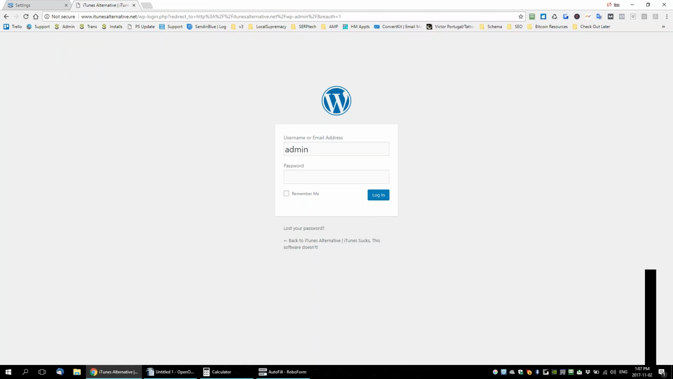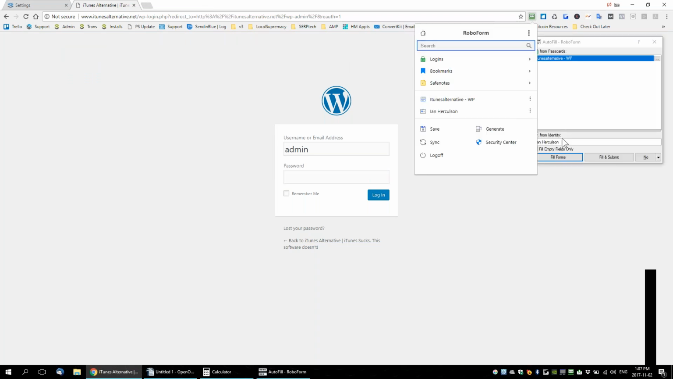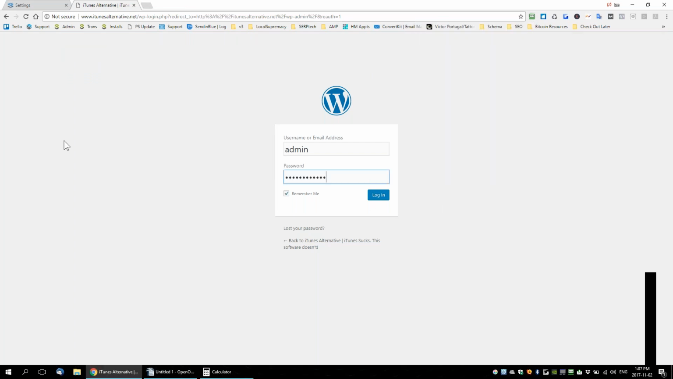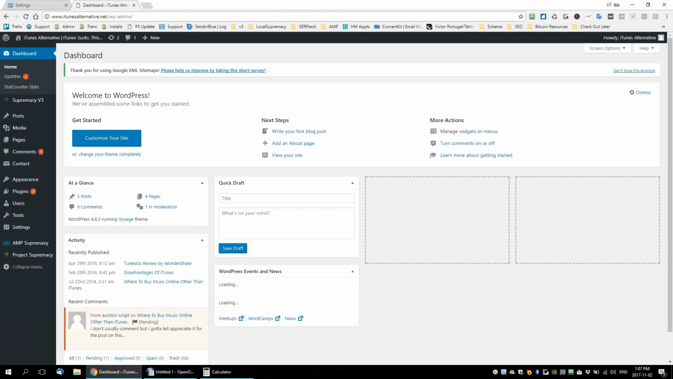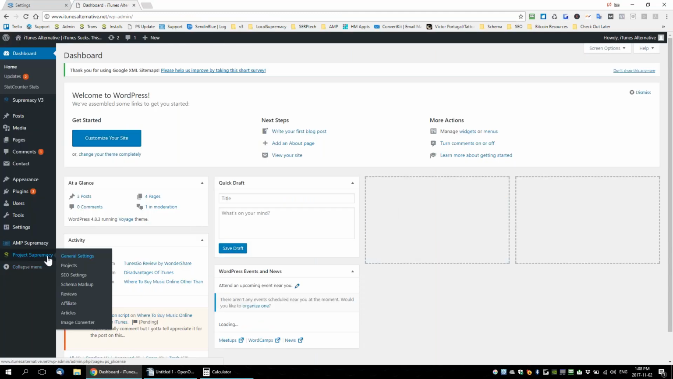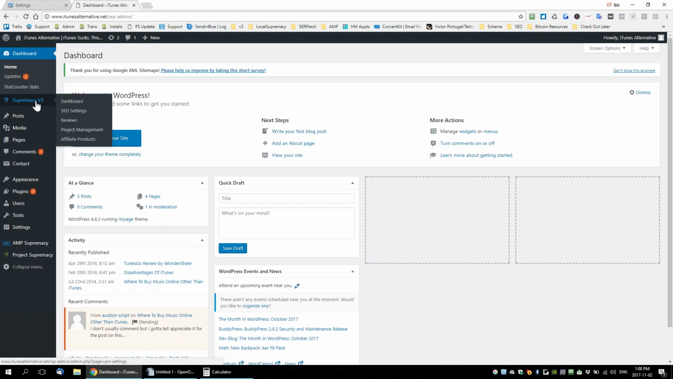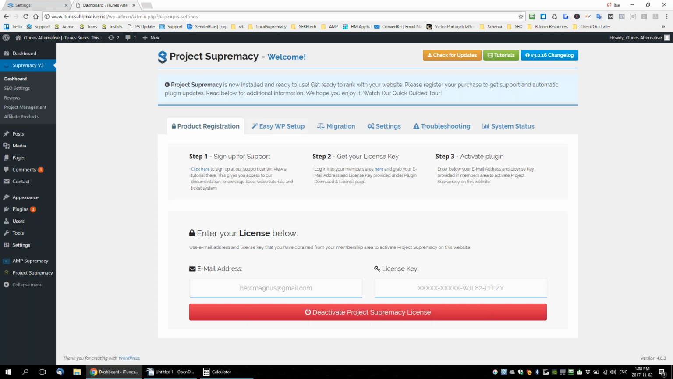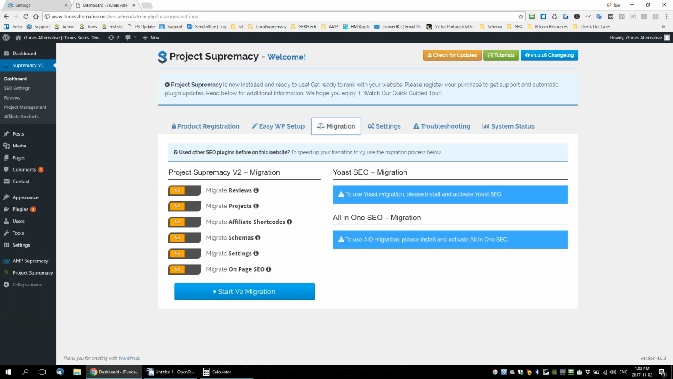But yeah, we've definitely built a migration ability from V2 into V3 to pull in all your SEO settings, all your projects, all your schemas, everything that you've done in V2 can one click be pulled over into V3. Okay, here we go. I have Project Supremacy V2 and Project Supremacy V3 on the site. So all I'd have to do to pull V2 settings into V3 was install V3, then I go over to migration, and this is what shows up.